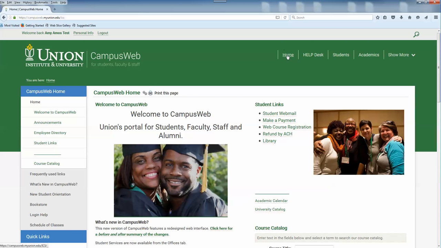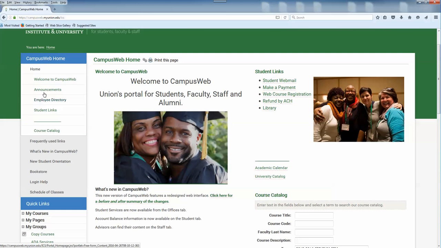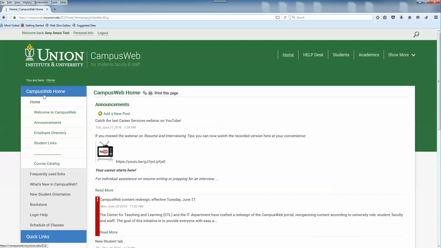We'll start by looking at the Home tab. In CampusWeb, there are pages and features on a page. We are on the Home tab, Home page of CampusWeb. You can click on individual features to expand them to full screen. To go back, just click on the page level.